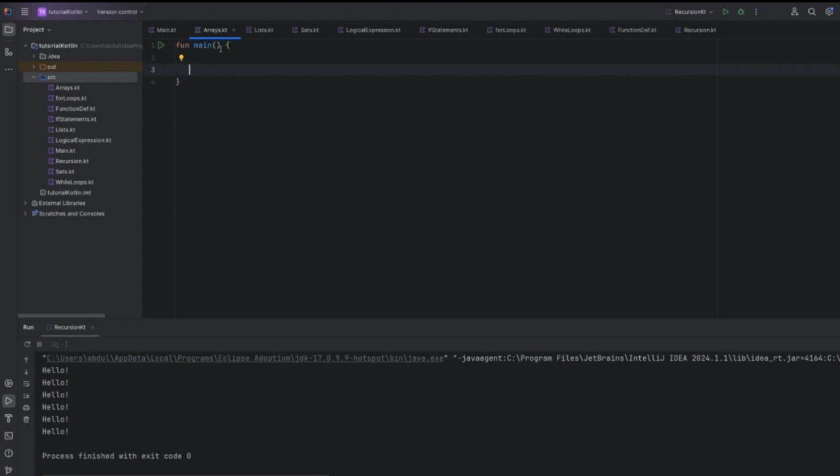To make an array, first you should make a variable, say numbers, and then you decide what the type of the array you want, whether it's an integer array, string array, etc. In this example, I will make a simple array of integers. So let's say intArrayOf 1, 2, 3, 4, 5. That's an array of 5 integers.